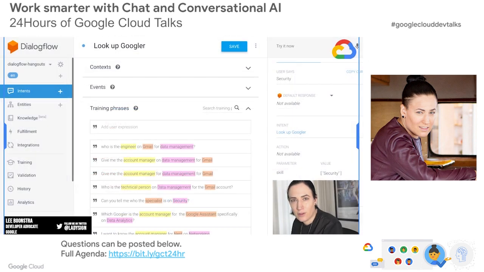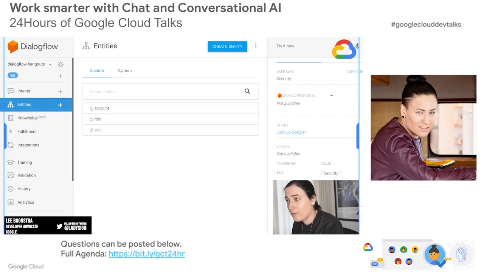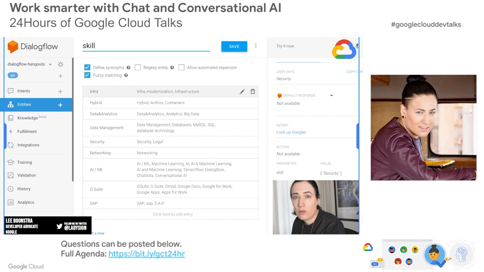Now let's have a look into the entity screen. When you click on entities, you can see the custom entities that I've created. I have created a custom entity skill, which contains all the skills that are possible from the Google Sheet. So it's a mapping. And I can use synonyms so that it also listens to different wordings. Instead of asking for data analytics, I can also ask for analytics or big data, and it will return me the person for data analytics.